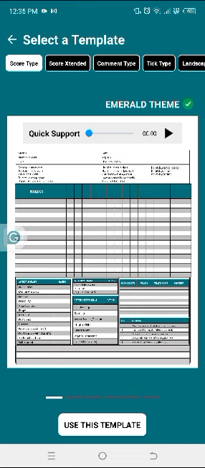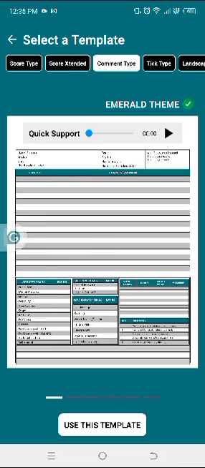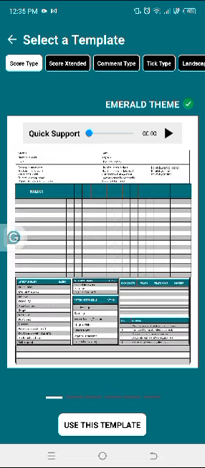Now I've selected the score type. If you do not want to use the score type, all you do is to select the one you want. As you tap the one you want, it goes to that page. Right now, if I tap comment type, it goes to comment type. So I'm using the score type. It's back to score type.